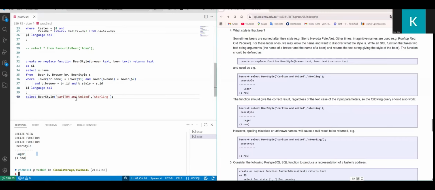But if we put something it cannot match to the data source, for example, Cottons, there is no brewer's name called Cottons and United, right? Okay, so let's just simply let it be cotton. Then we call the function. It will not return an error. It will return nothing. Okay, so that is the unknown name result. So the whole tuple will be empty.